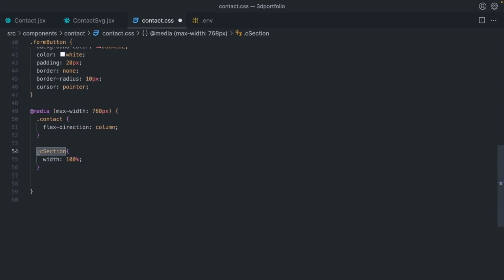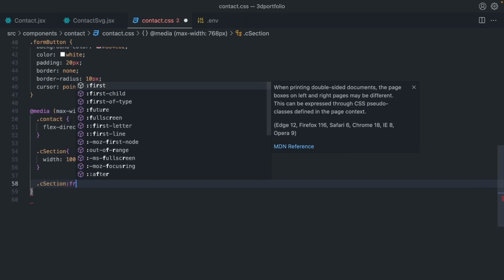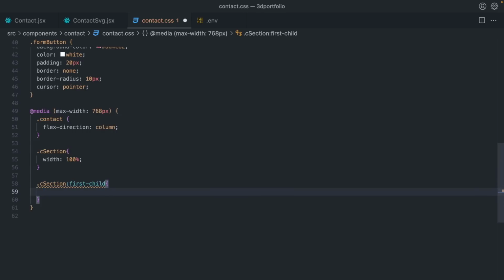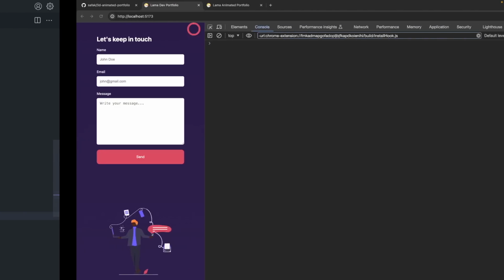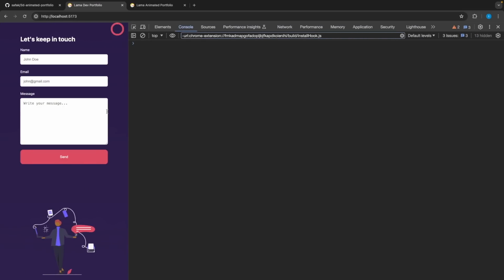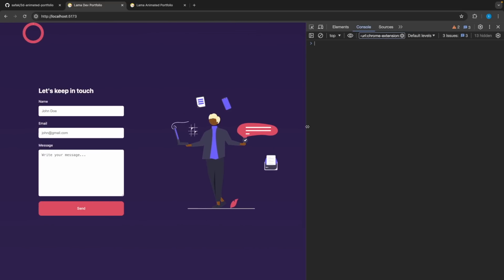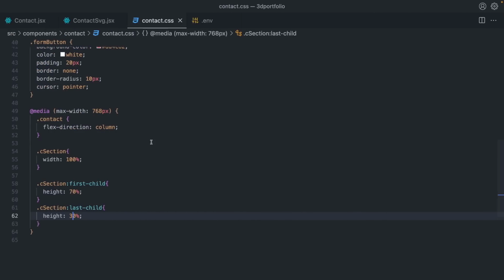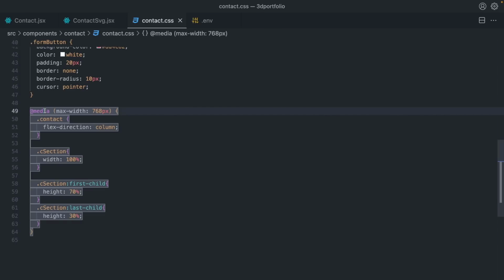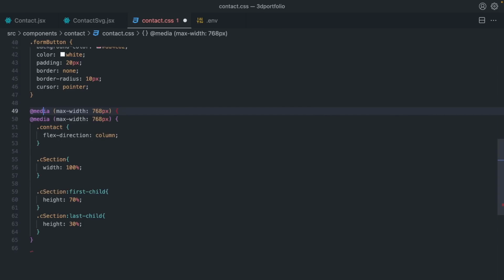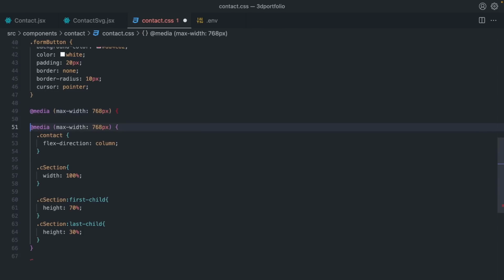If you want to, we can make this smaller and make here bigger. So I will say section and the first child, its height will be 70%. And the second child will be 30%. Just like that. It looks much better right now. And for the bigger screen, here, maybe we can decrease this number.